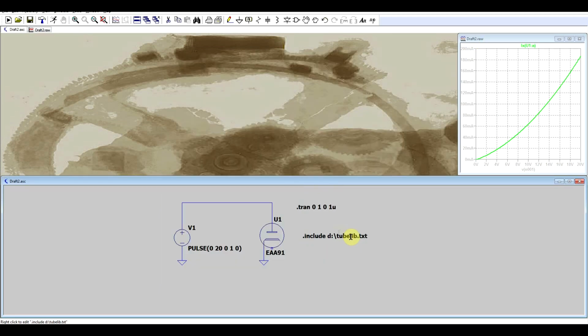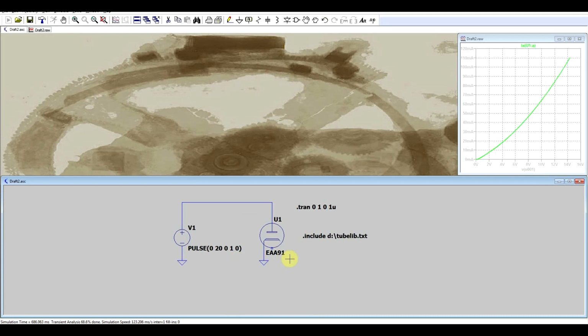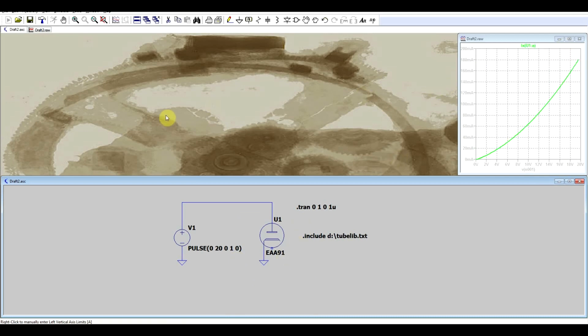And now I also added this include statement, so as to no longer have my model pasted directly into the simulation, but rather using the include statement. So it's a bit more ordered. And the model still works. So my EAA91 diode still has the exact same response.